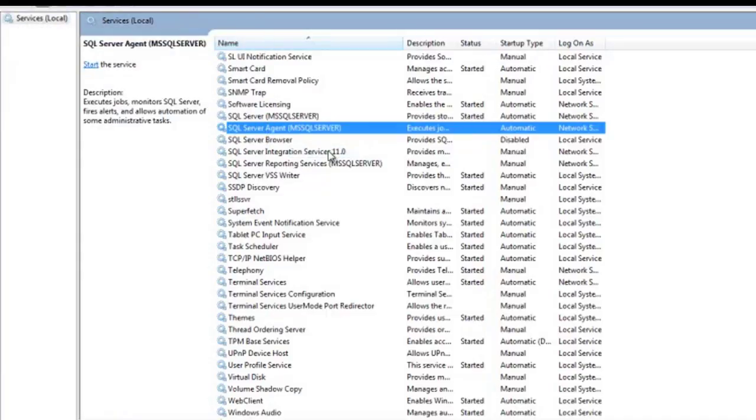But like I mentioned earlier, if you're trying to change the account, it is better to do that in SQL Server Configuration Manager. I believe that concludes our lesson.